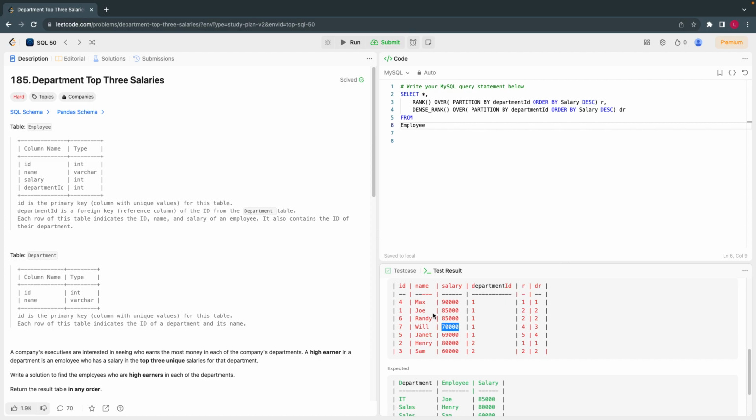So if there are 3 ties, it will give rank 1 for all of these, but it will skip the 3 numbers. That's how it has skipped 1. Here, if you see, it should be 3, but it starts with 4. This is the problem with rank. Apologies, I misspoke earlier.